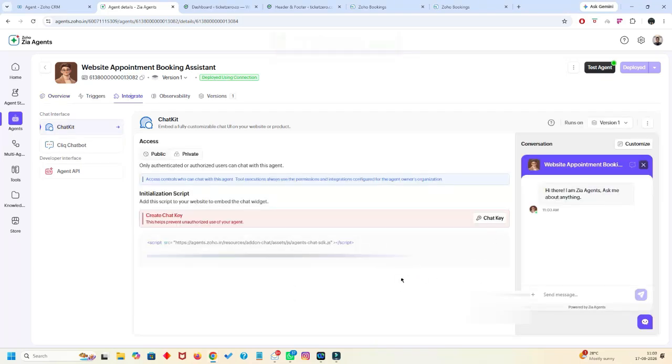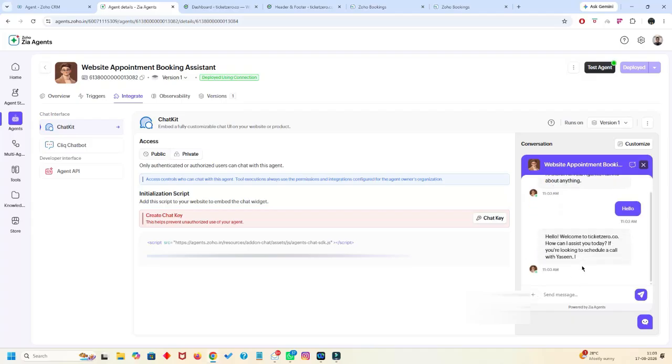So I'm using ChatKit here to deploy this on my website, and I would be customizing this. You can actually change the icon there, rename the website appointment booking assistant to something else here. All of that can be customized by clicking on the customize button at the right top corner here.